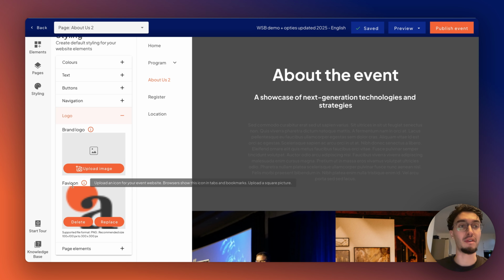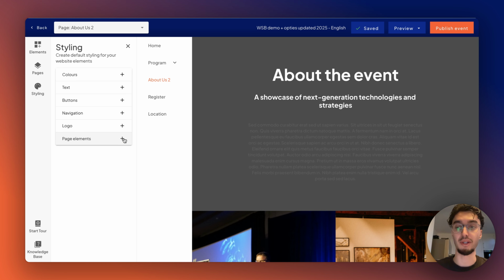I did already upload my favicon. I don't know if I pronounced that correctly, but you can do that here as well. And it also mentions the recommended sizes of the images you upload, which will really help you in the creation process. And you can even add page elements such as banner, footer, make your pages more narrow.